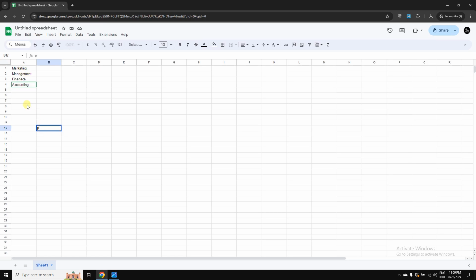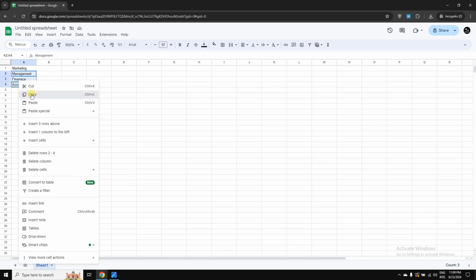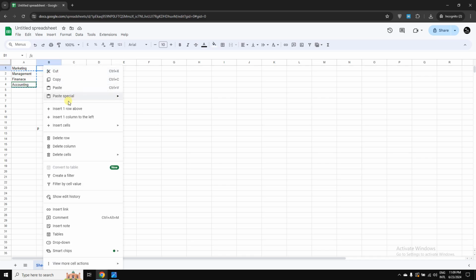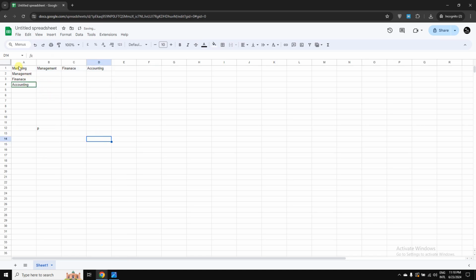Now if I want to do the same thing, that means I would like to copy column value and paste it here as row value. So to do this, again I need to copy from here and again keep the cursor here, right click on the mouse, Paste Special, then Transpose. Okay, and here you can see these 4 subject columns are pasted here as row values.